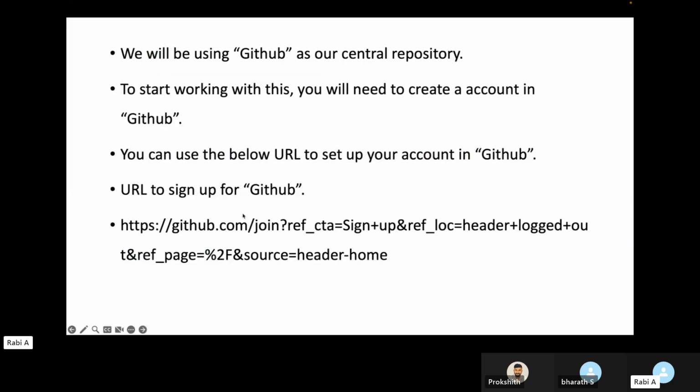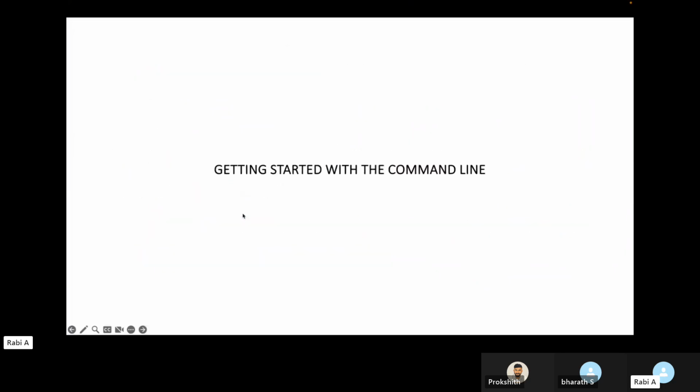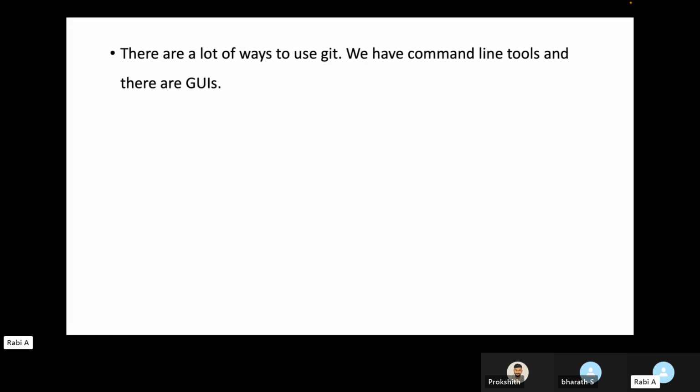So you will need to create a repository. Now, let's see how you can get started with this. There are a lot of ways that you can work with Git. You have command line tools and also you have the GUIs that are available. If you have installed Git on your Windows machine, there is a GUI that is installed for you. You can use that also, or you can make use of the command line. We will be looking at how you can use Git with your command line.